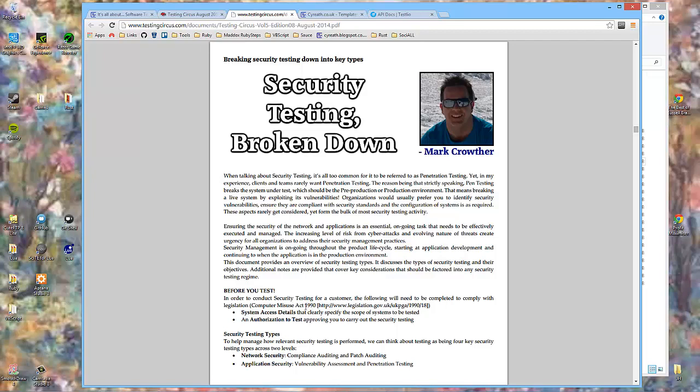So one of those documents is an authorization to test, and in knowing what you're authorized to test, you need a good record of the system and the access details that you've been provided.